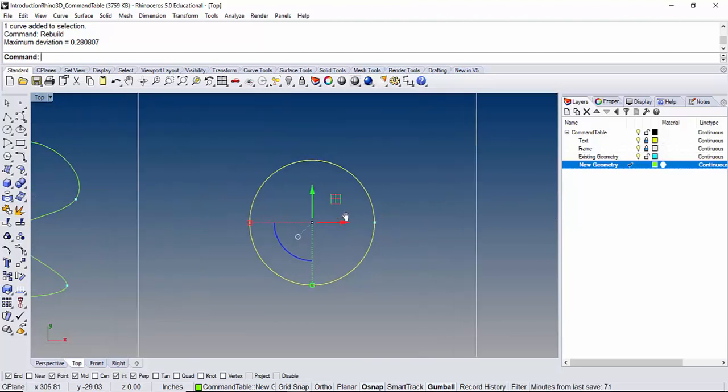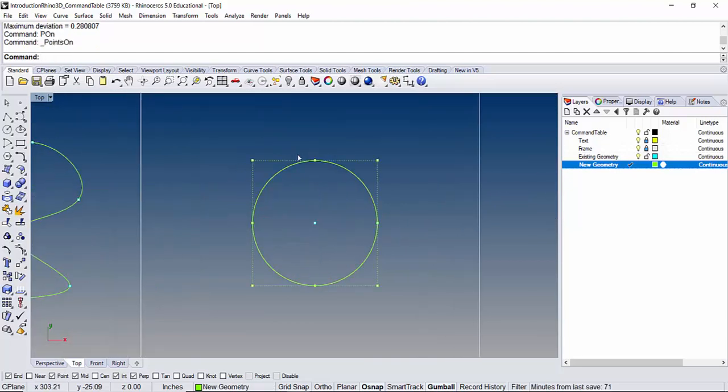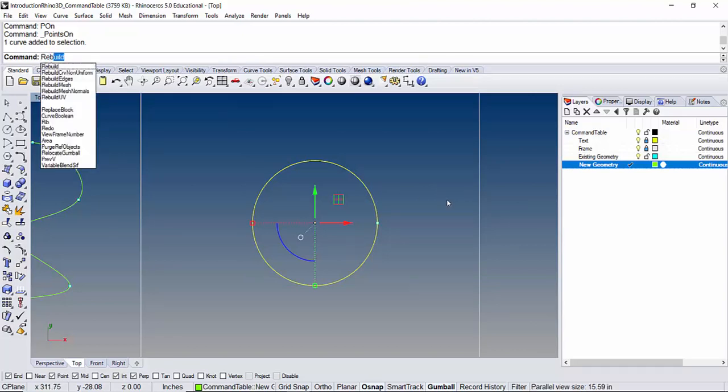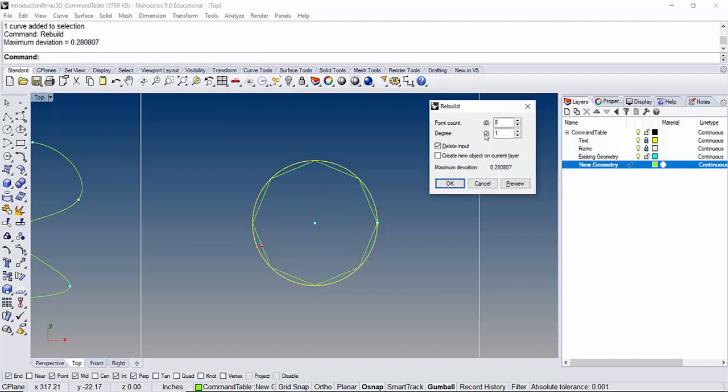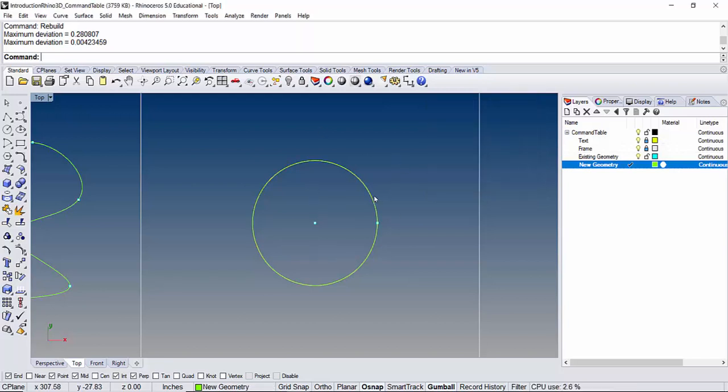So the same curve, if you turn on the points, remember what it looks like. So we have 4 points outside, 4 on the curve. I'm going to escape, select this again, type rebuild, enter. Now, instead of making it a 2-degree curve, let's make it a 3-degree curve. So keep the same number of points, 8, but instead of a 2-degree, make it into a 3-degree, enter.